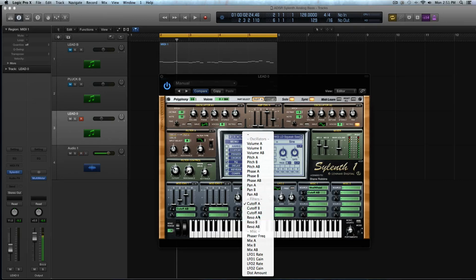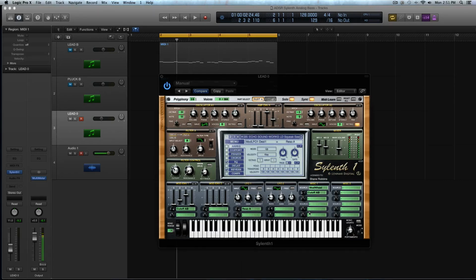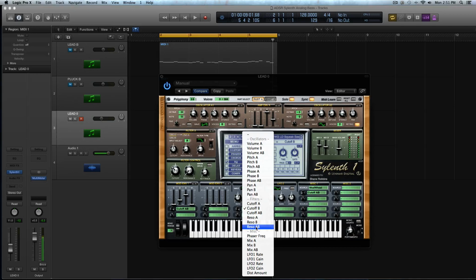Then you have the resonance, and the reso is going to be affecting either the resonance for filters A or B or both. So this is a cool one. Almost sounds like a tremolo type effect. So that's another useful destination, just to thicken your sound up and make things a little bit more interesting.